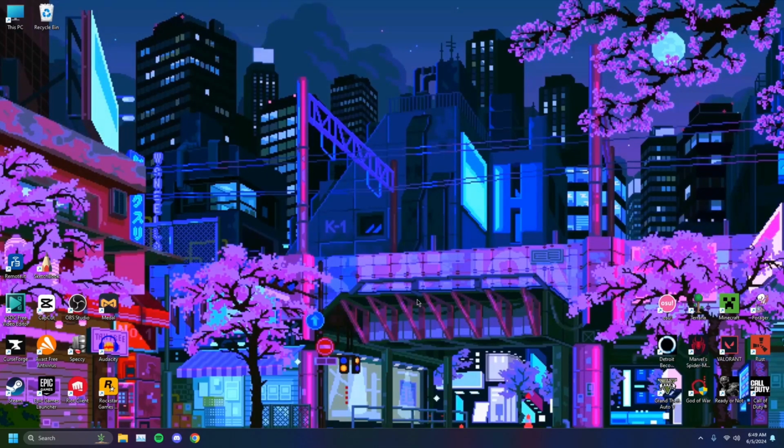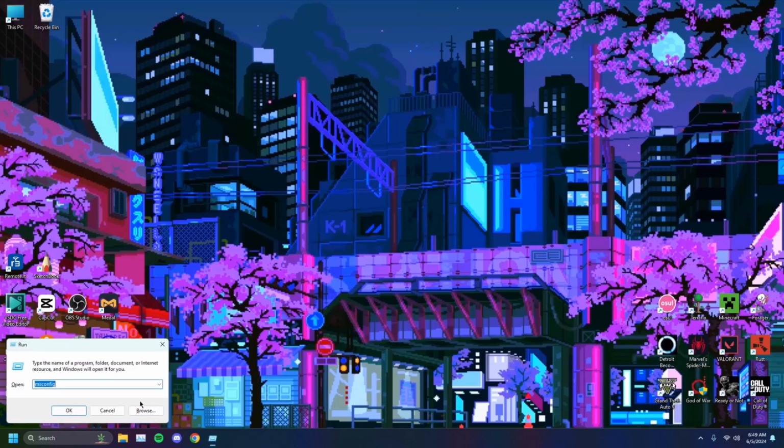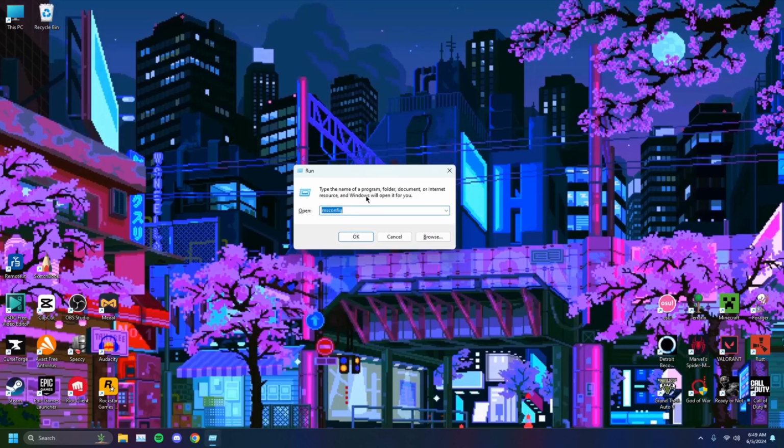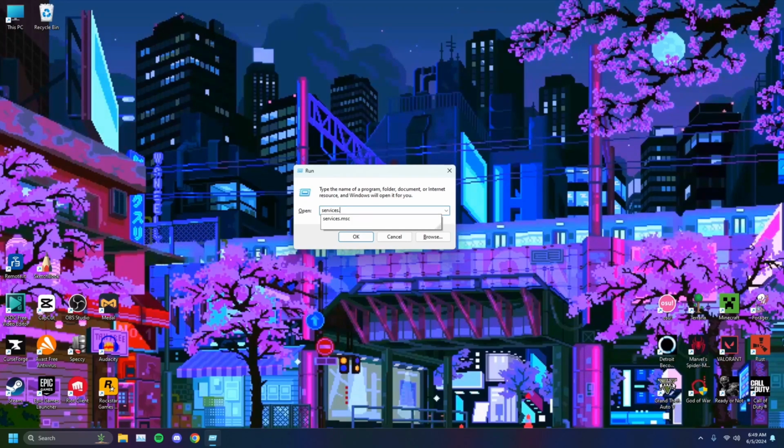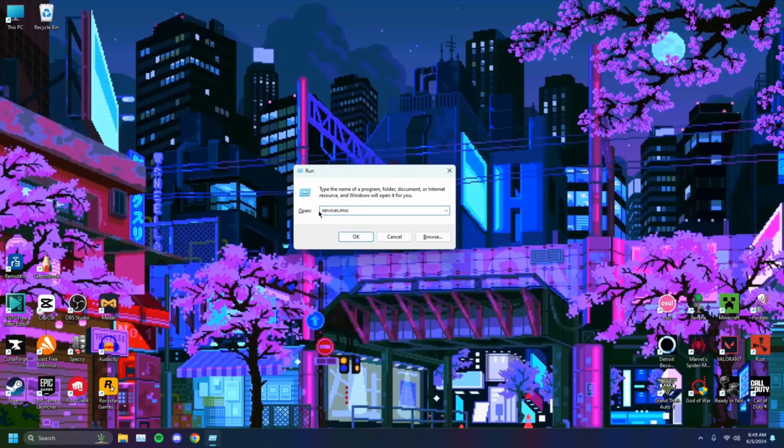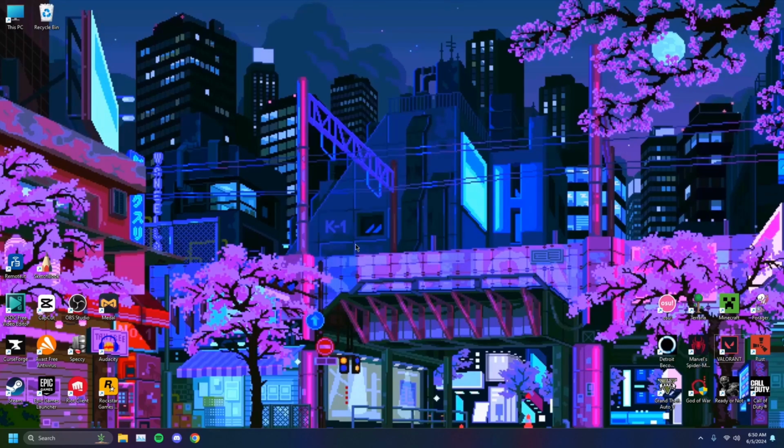So you're going to want to hold the Windows key, click on R, and it should open this little run window. Then you want to type in services. So, oh, that's not the right spelling. Services dot MSC, just like that. Services.msc. You want to click on OK.